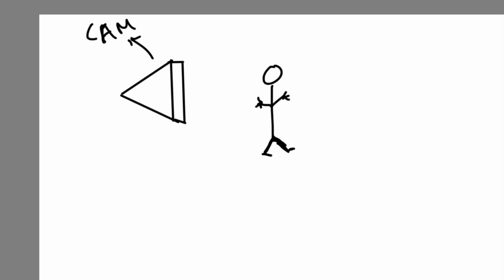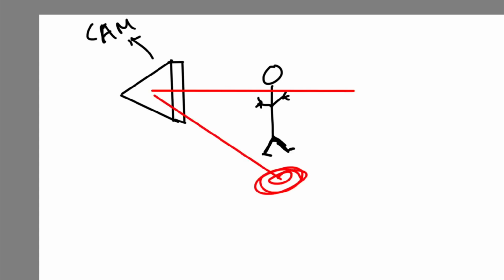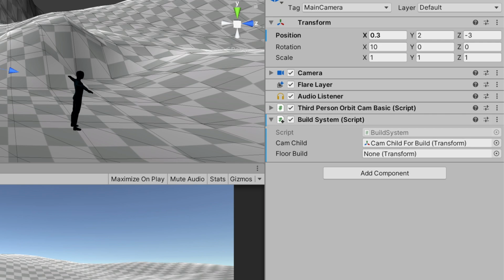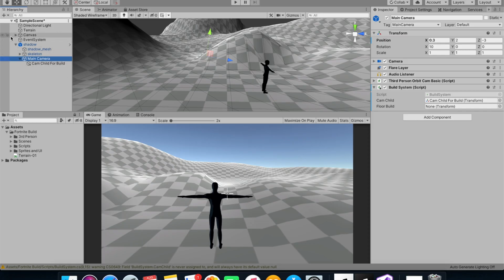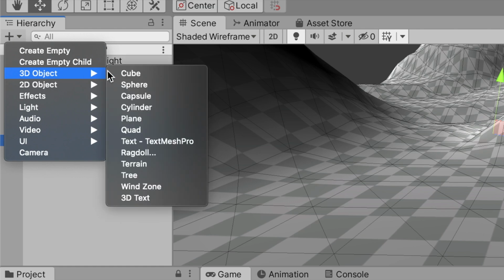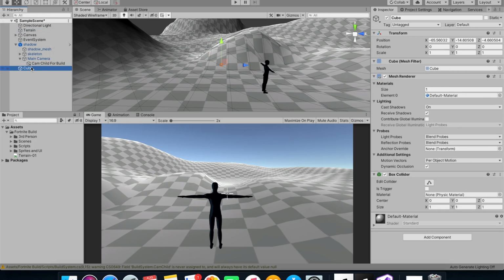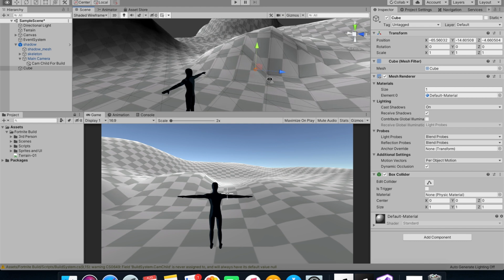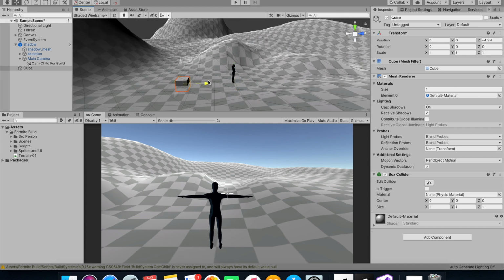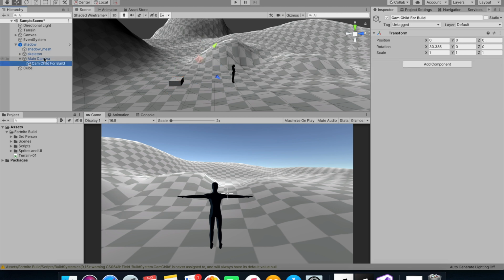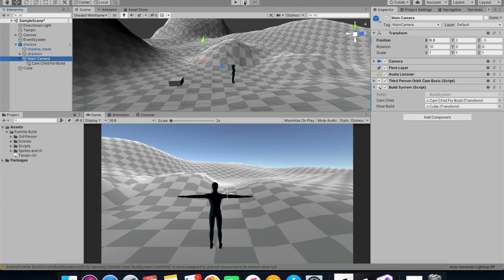So for the explanation, if we make a ray in the forward axis of our camera, we won't be hitting our terrain unless we're looking downwards. So if we make a ray from the empty object, we'll be easily able to instantiate our buildings. Now we can simply give reference to our cam child object by dragging it in the inspector. And for our floor build object, I'll simply be making a cube, at least for now, but later on we're going to change this cube. I'll move it a bit behind the player to see if the position is getting changed. And now in our main camera, we can give the reference to this cube as a floor build object.